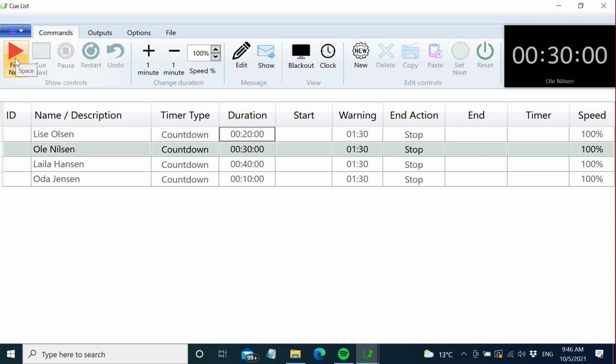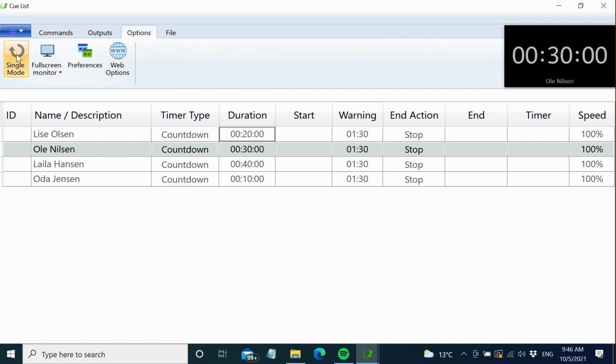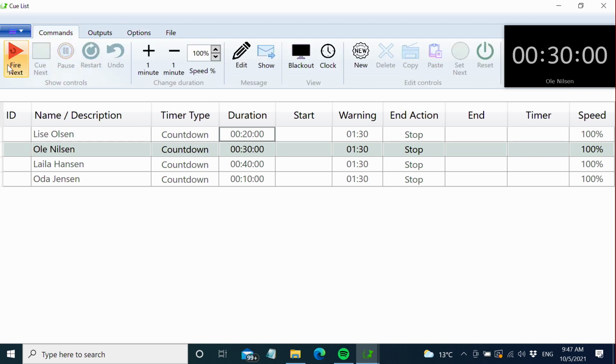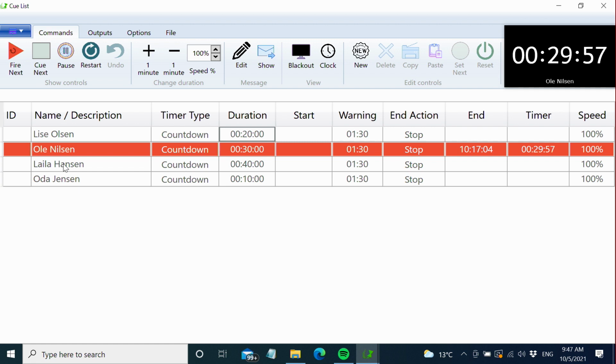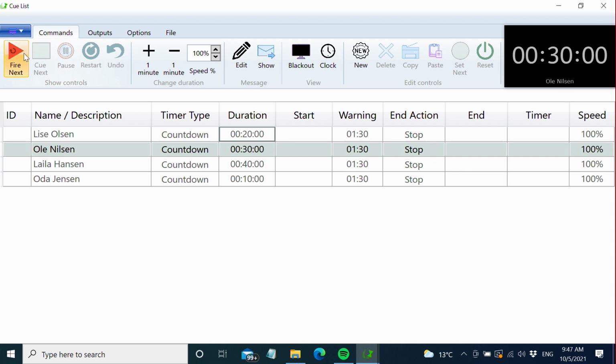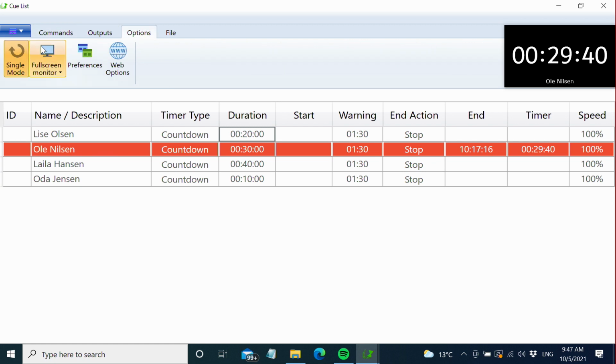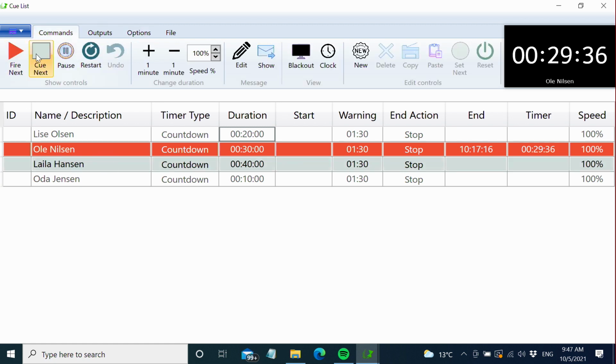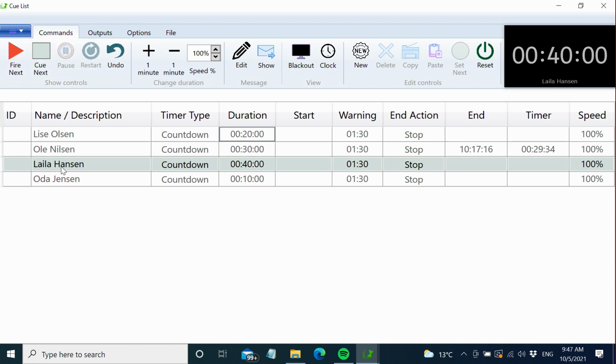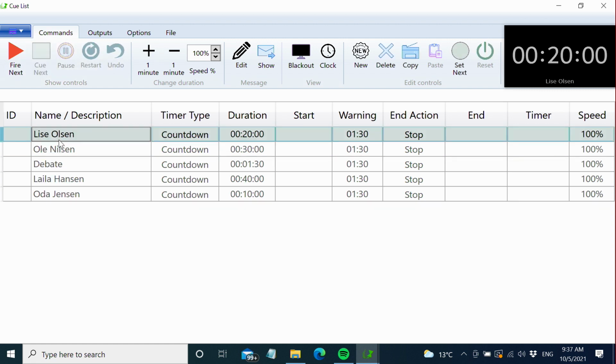And with the fire next button, we also have something similar. If you go to the options, you push single mode. Now when you push the fire next, notice that there is no green timer anymore. This is hidden behind the red timer. So when I push this button, it will just repeat and repeat and repeat. And when you are done, you go back to the options, push the single mode, and this green timer will reappear. So now we push Q next. It goes to Lila.